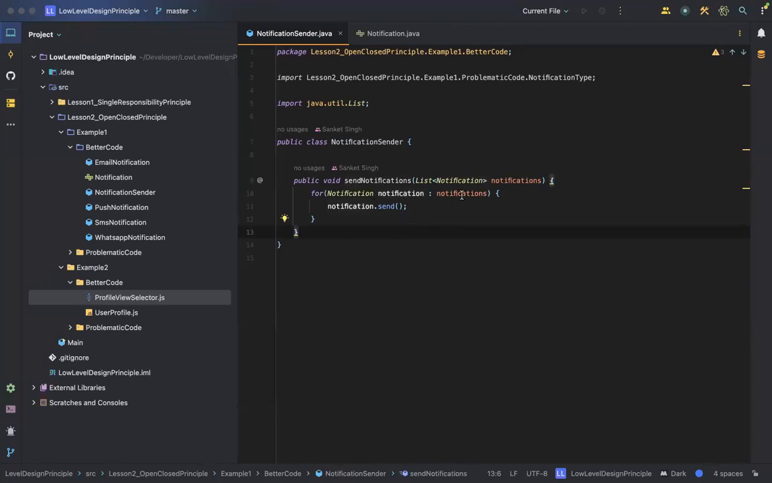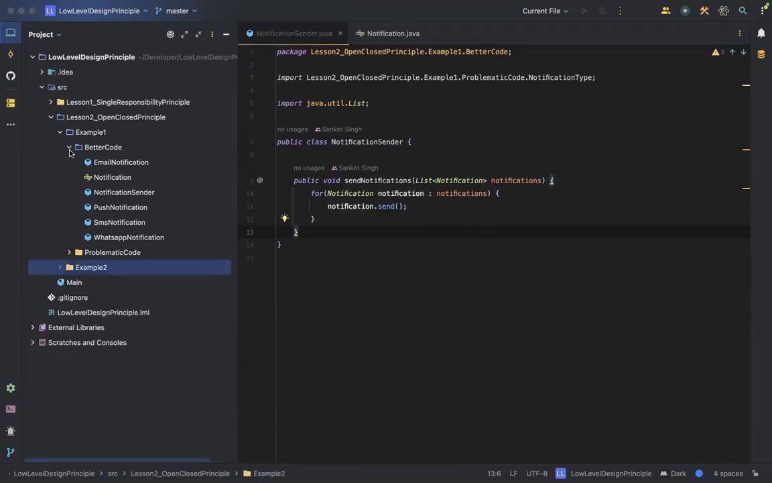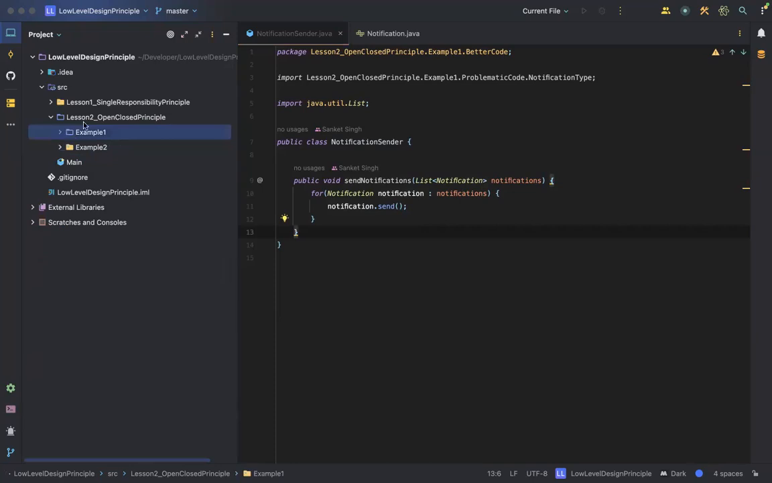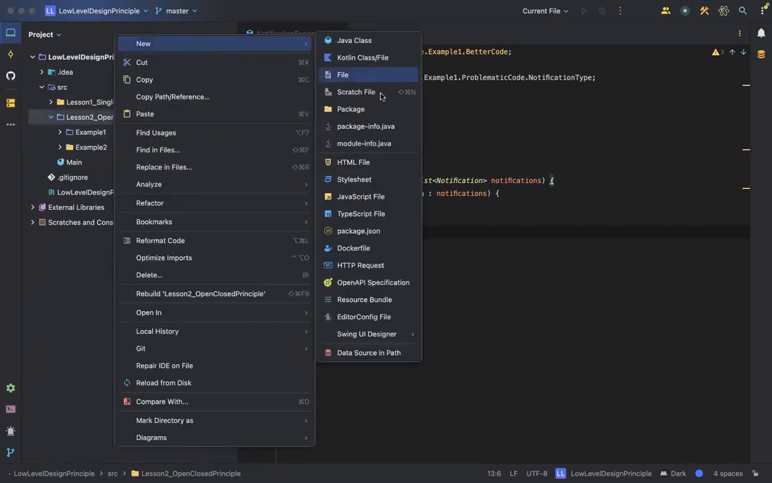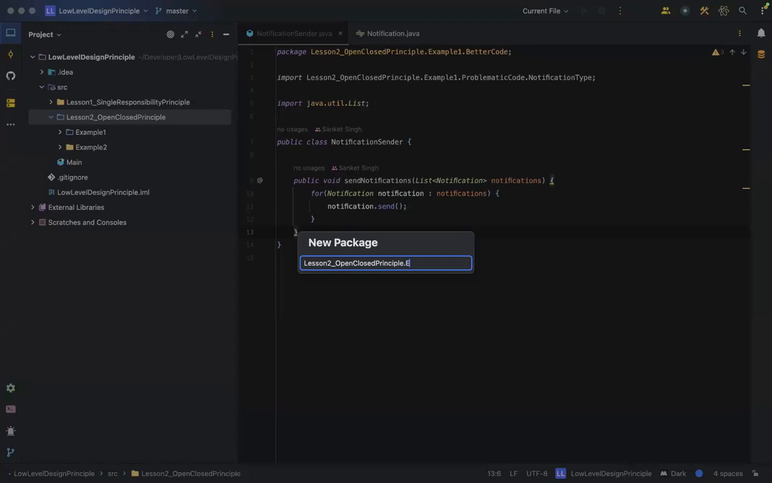Now, let me give you a task. Just like the last class, let me give you a task and let's see who is able to implement it. Okay, so example 3, problematic code.